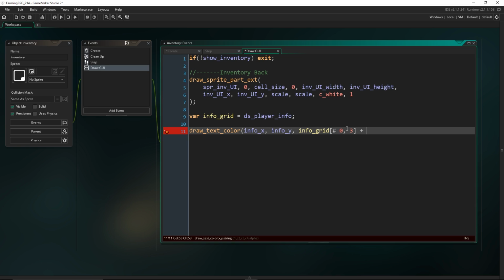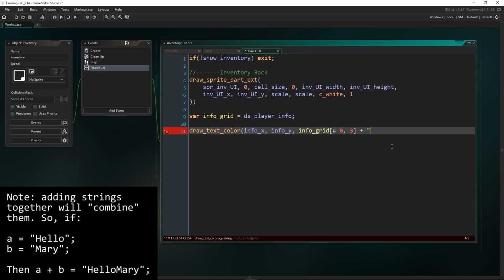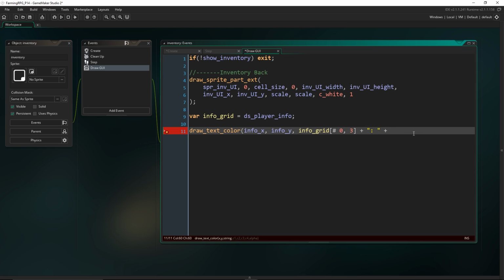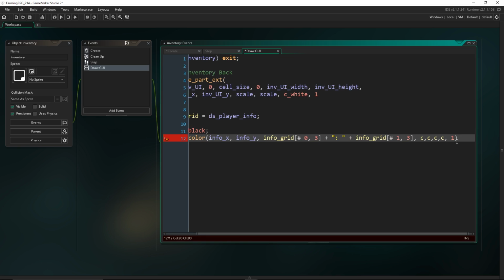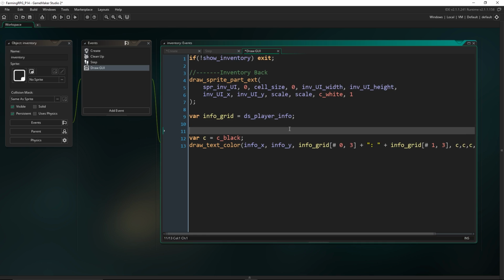0, 3. And then what you can do is you can actually add strings together. So I'm going to add firstly a little colon just to separate them, and then like that. So now we have to give it a color and an alpha value. I'm just going to make a local variable C equal to the color black, just so I can set all these a bit quicker. And the alpha is just going to be 1. And one more thing that we should do right here is set that font that we set up. There we go. Let's have a look at that.